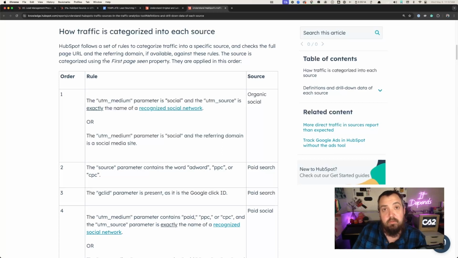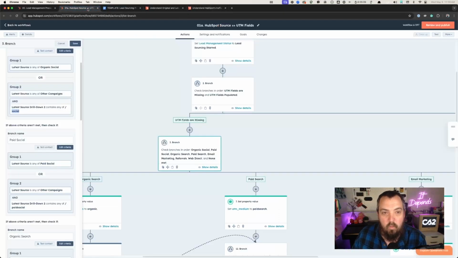But this is here to help support if there are very specific use cases or requirements that your team has around UTMs. So for example, with organic social, we can see that the UTM medium parameter is social. So that's the reason why our recommendation starts with set it as social, because then we probably wouldn't even need this other logic, but we will still include it as a just-in-case measure.